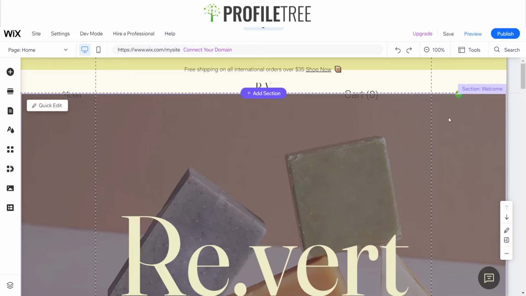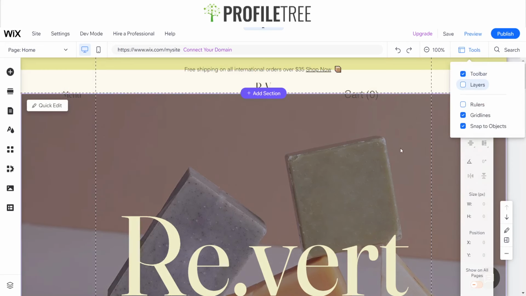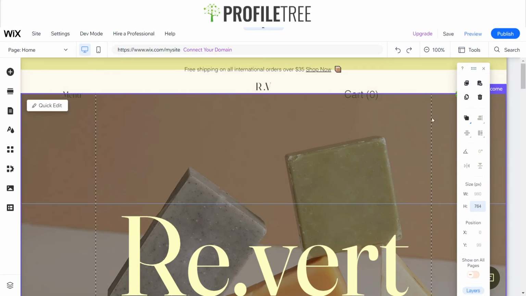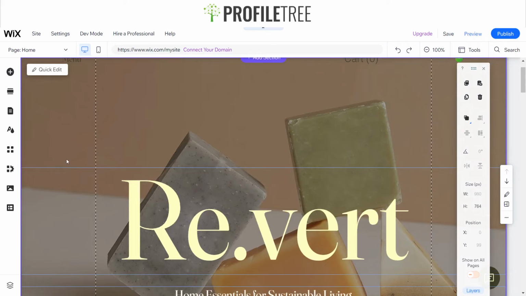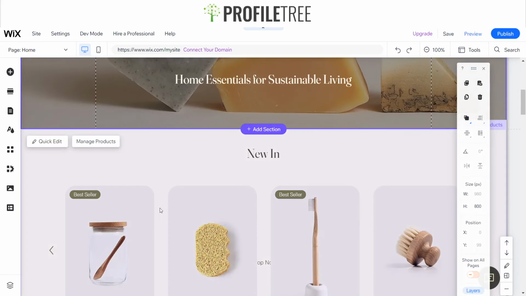Now, the more important thing as well is when you are designing the website yourself, I found that the toolbar is very handy, comes in clutch most of the time. So if I go ahead and click on this section here, it shows me the actual height of it, and I can go ahead and change that just by typing in a number.